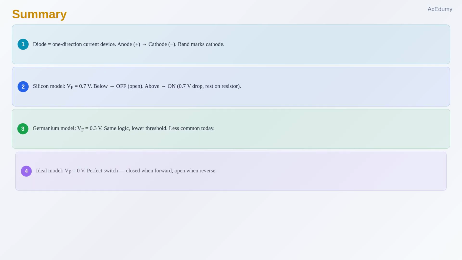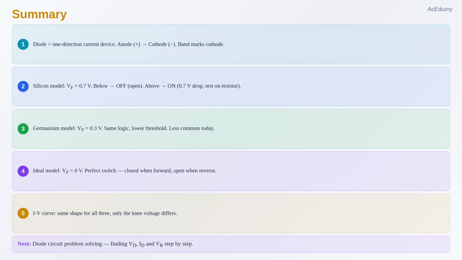Let us recap what we covered. A diode is a one-directional current device. Current flows from anode to cathode. The silicon diode model has a 0.7 volt forward threshold. Below that, it is off. Above that, it conducts with a 0.7 volt drop. The germanium diode model has a 0.3 volt threshold. Same logic, lower barrier. The ideal diode model has zero forward voltage. It is a perfect switch, on when forward biased, off when reverse biased. The IV characteristic curve shows all of this visually.